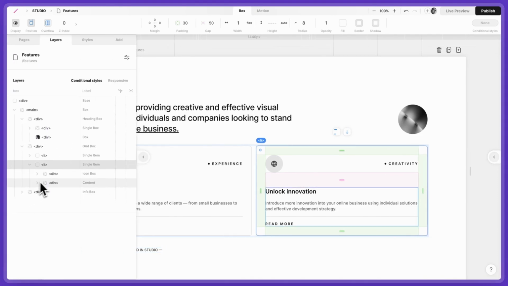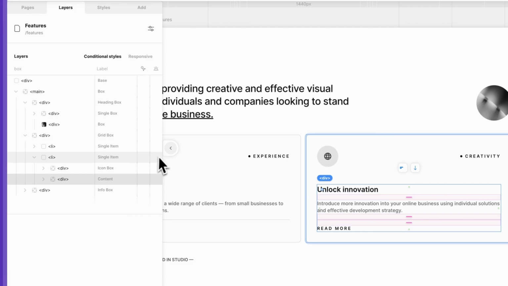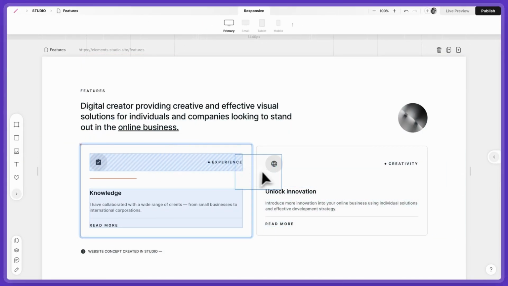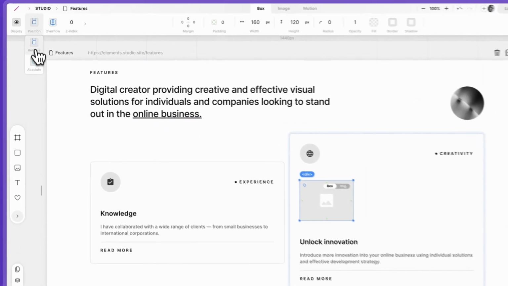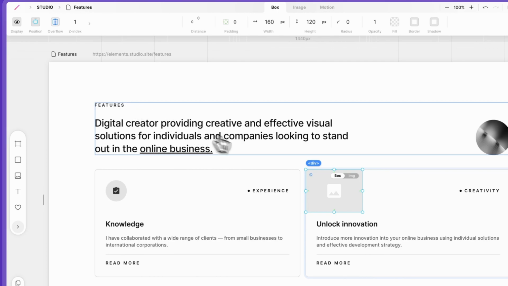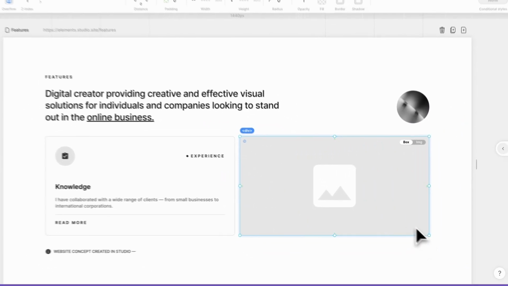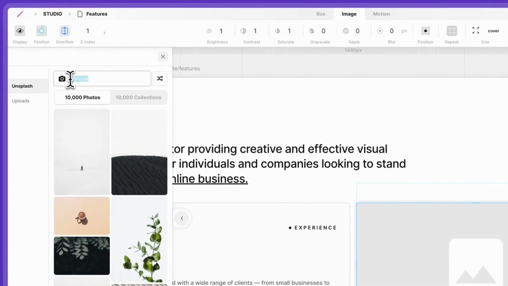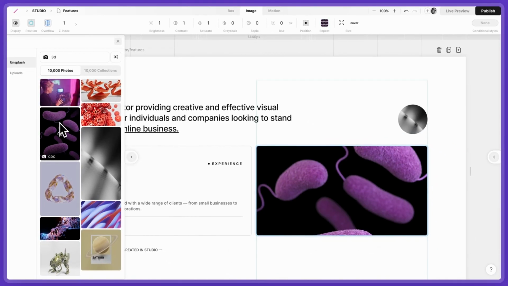Next, drag an image you'd like to reveal between the icon and the text. Set its position to Absolute to remove it from the auto layout of elements on the page. Resize it to cover the entire card. Replace the placeholder image with one you like. You can use Unsplash images directly within the app.